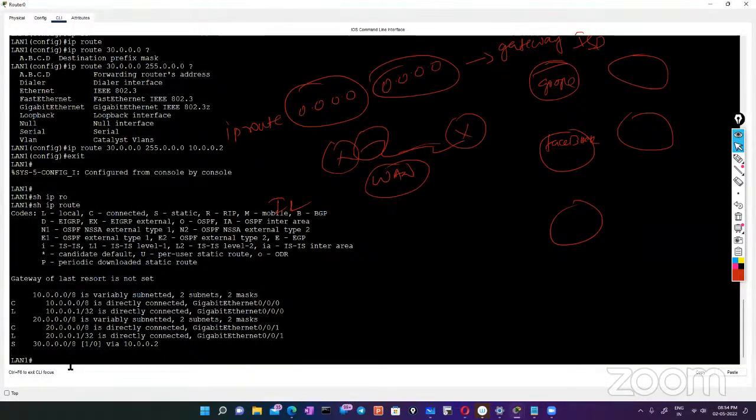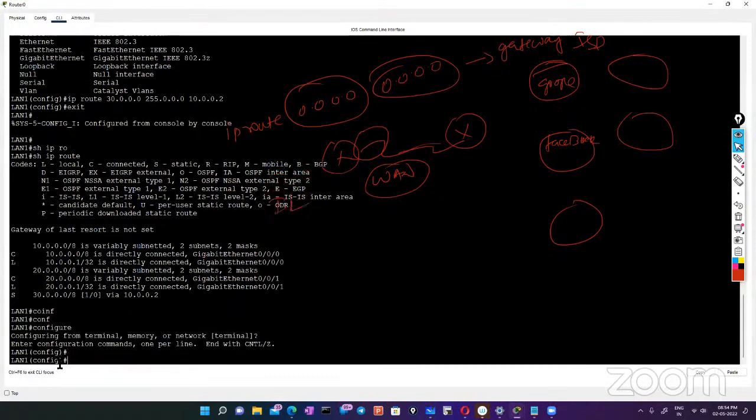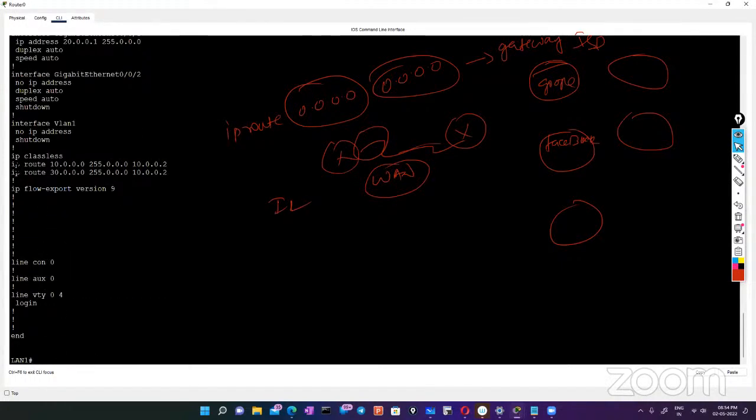So here, let's give show run command to check the list of routes I got. I got routes for 10 network and I got route for 30 network, right? I'm going to remove this.